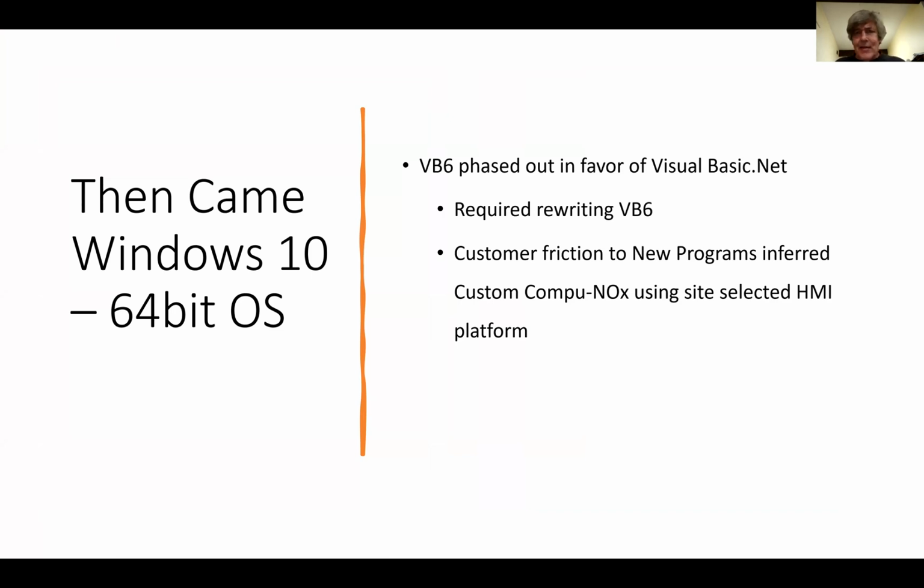That was the big thing that Microsoft was pushing at the time. And that required a whole rewriting of the Visual Basic 6 code that we had. We had to redo all the screens. And even after doing that, there was some friction with customers using VB.net. They had their particular HMI platforms that they were using, be it RSView or Invensys Wonderware or the host of other ones out there.